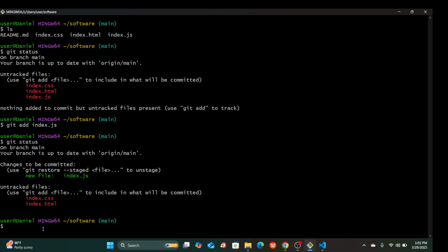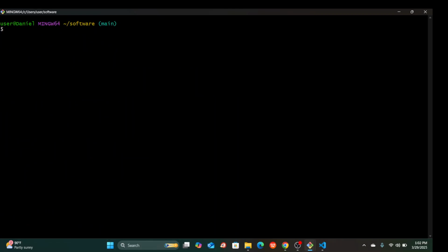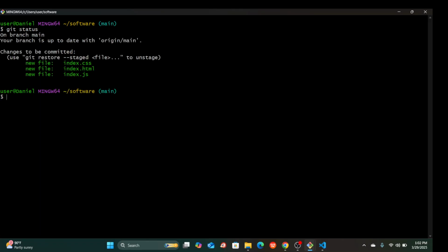Why are these two not being tracked? In order for me to add these two easily without typing the two names, I'll just use git add, then dot. Let me clear my screen now. If I check my Git status again, you can see that all of them are being tracked.